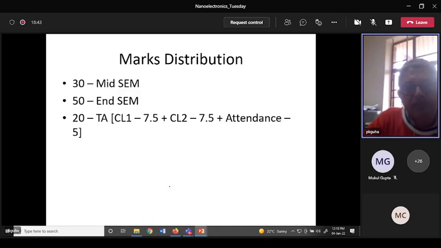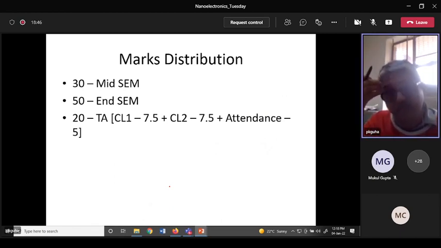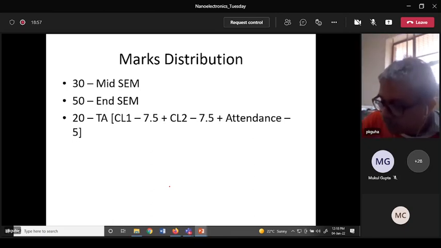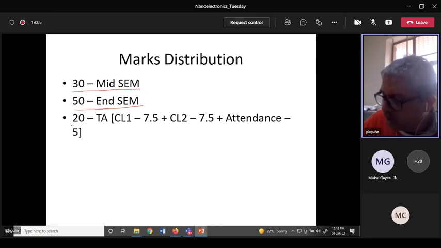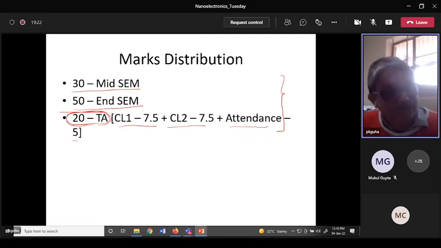This is an old slide from when we had face to face discussion, physical classes. I used to have this kind of benchmark: 30 marks for mid sem, 50 marks for end sem, and 20 marks as teacher's prerogative. Among these 20 there was class test 1, class test 2, attendance 5, and so on.